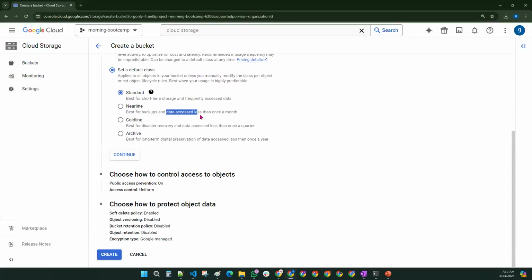Best for data accessed once in a month, once in a quarter, or once in a year. So this is how you have four storage classes. Set the storage class as per your requirement, and this is an editable option. Once you have provided it, you can change it later also. So today you have given standard. Tomorrow, if you want to change it to nearline or coldline, you can do that again.